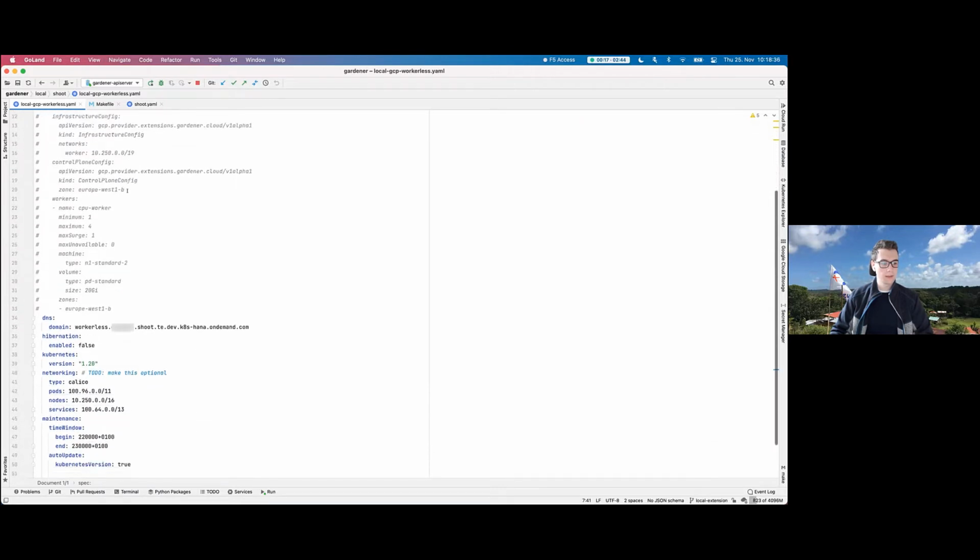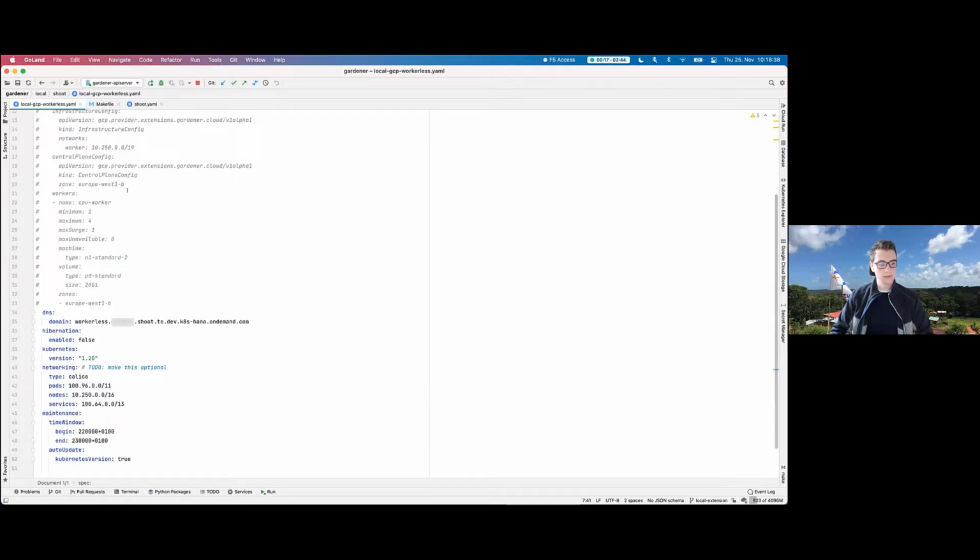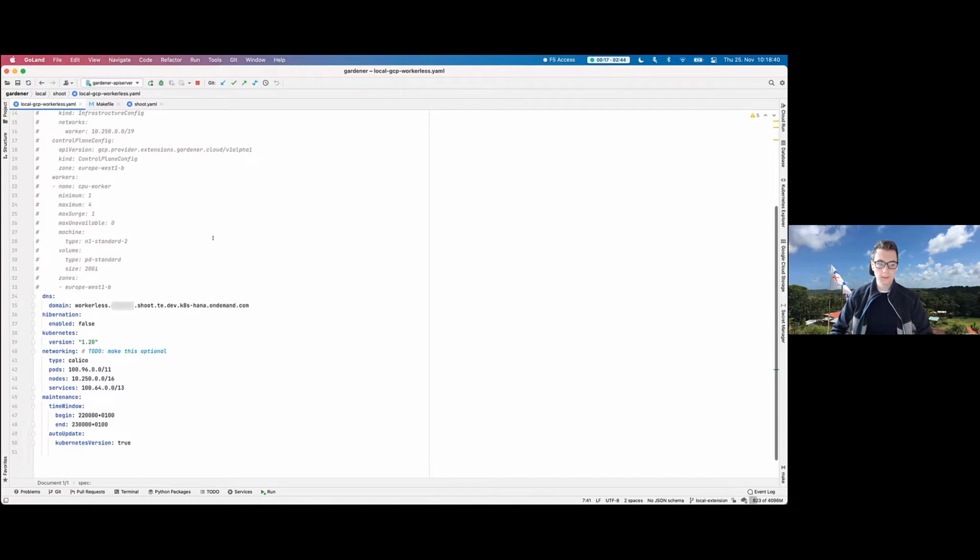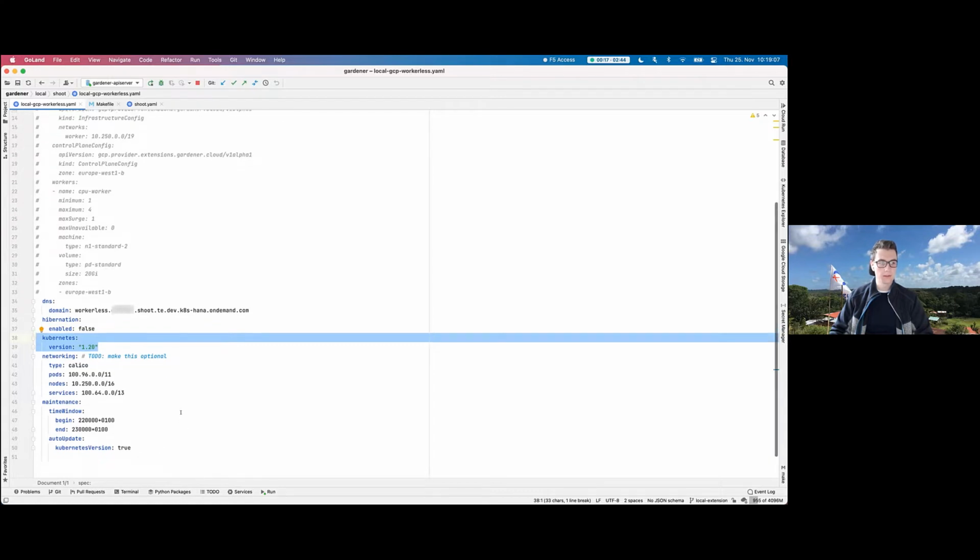And as you see, the shoot specification is much slimmer now, but you can still benefit from all the other features that Gardener already delivers, like the hibernation feature to scale down the control plane when it's not needed. For example, for development clusters on the weekend, you can use the fully automated Kubernetes version upgrades, maintenance, and so on and so forth.